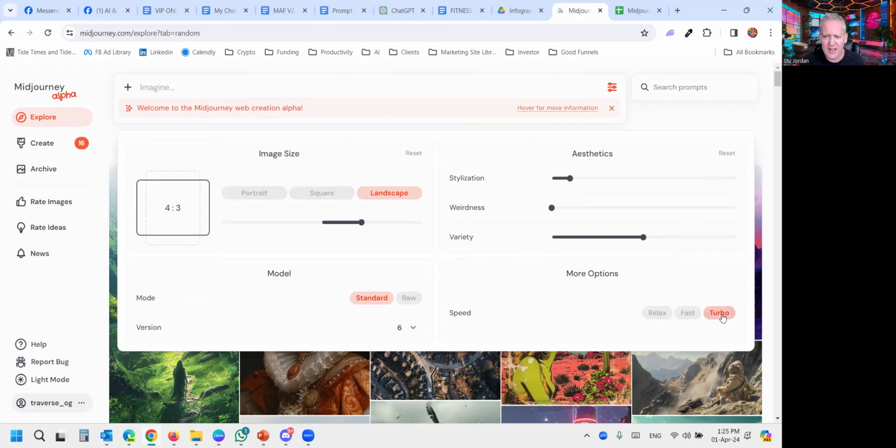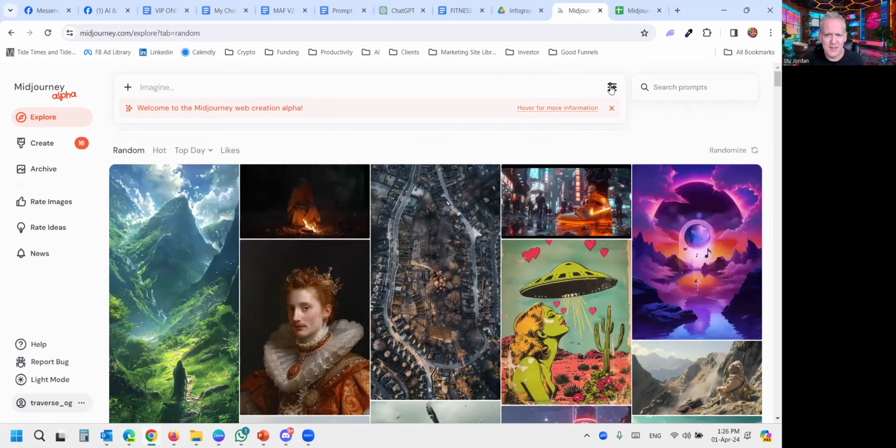And you've got relax, fast, or turbo. We're going to play with turbo because it is incredibly fast. So pretty simple. You can go standard or raw. We'll just stick with standard. You can choose your Midjourney version. I think 6 makes a lot of sense. Gosh, can't wait till they do video. And then you can just enter in a prompt.